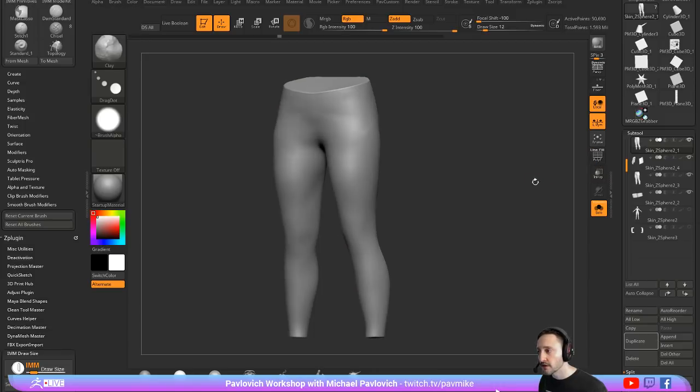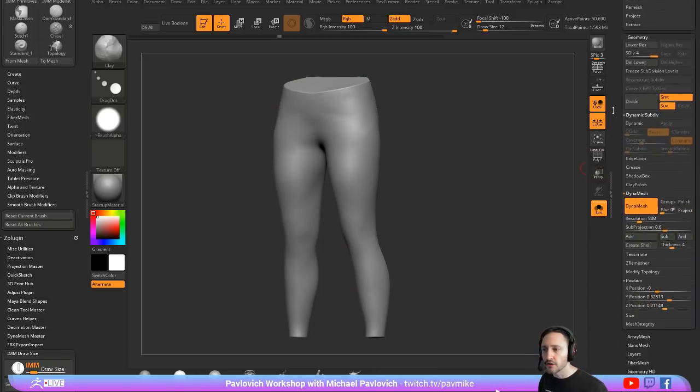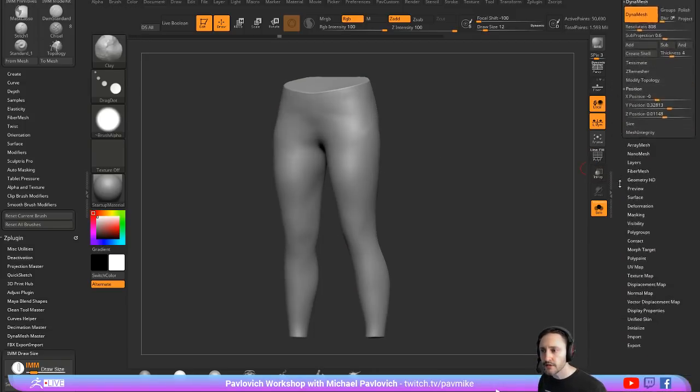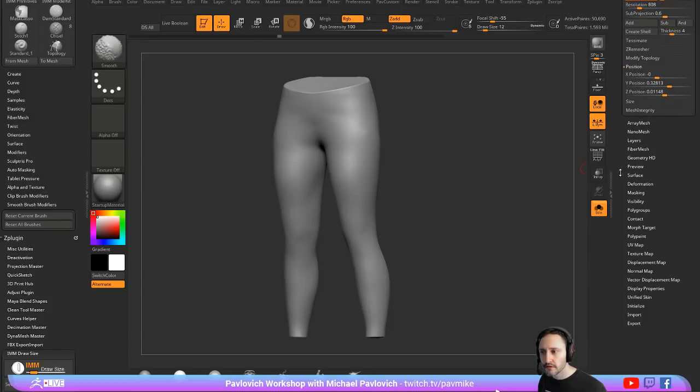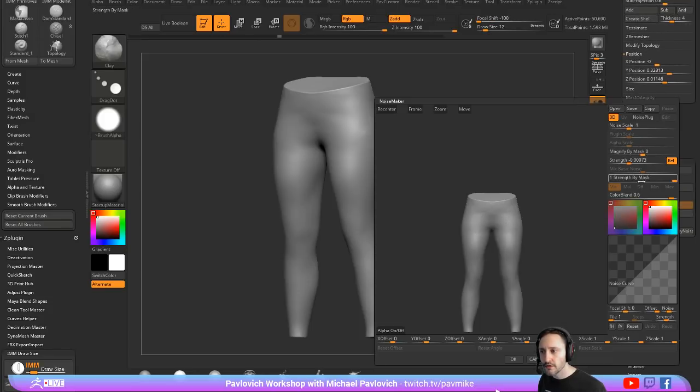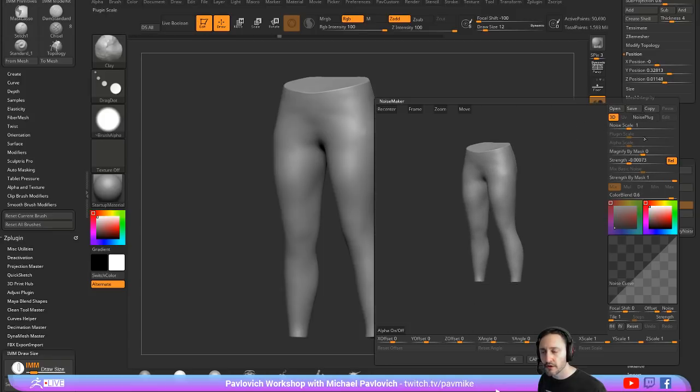But if you do want to do it in ZBrush, even for previs purposes, what you can do is go down here to Surface, Noise. We don't have UVs, so we can't touch the UVs, you see it's grayed out, and that's going to be a problem, but I'll show you how to fix that.